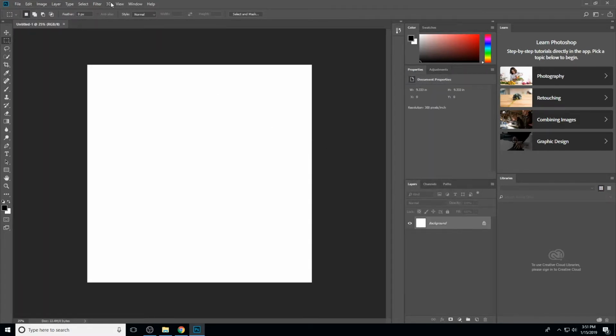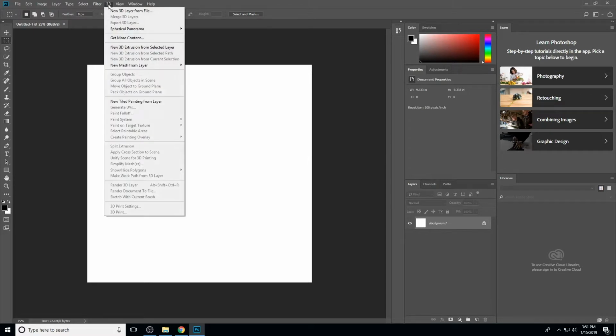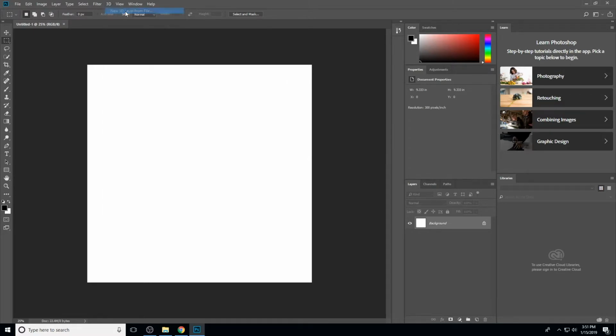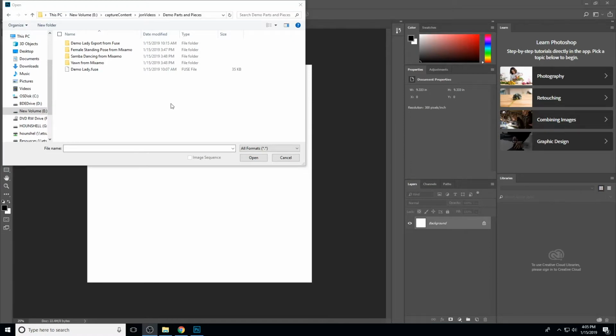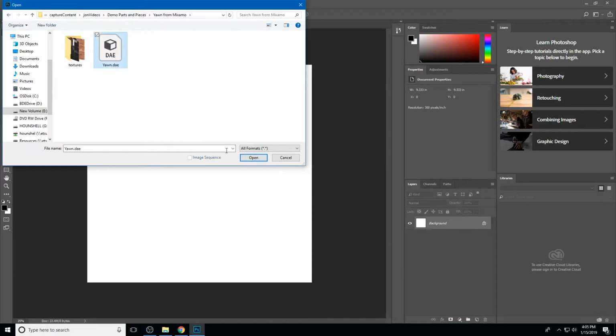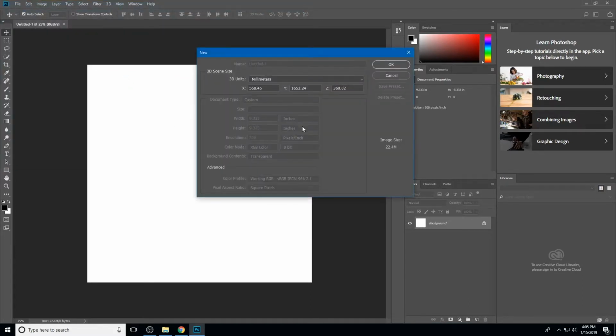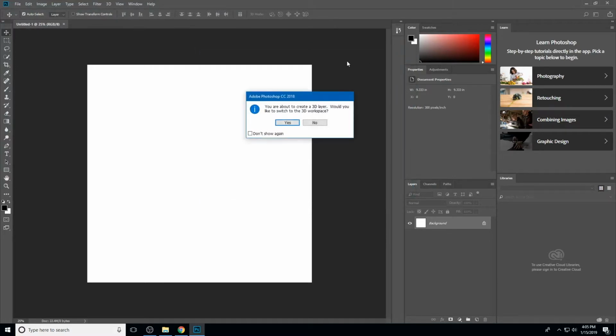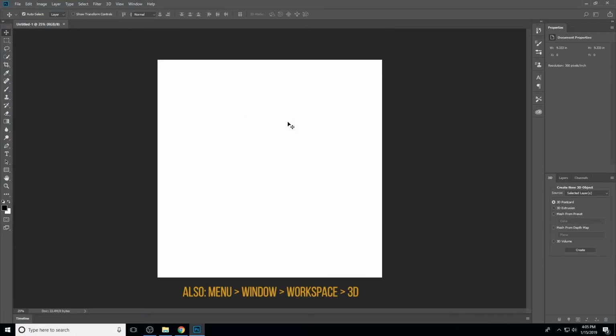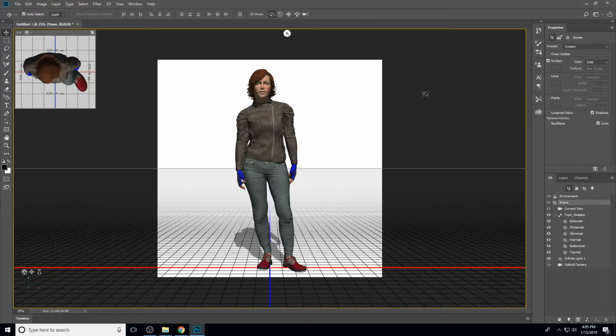We're going to go to 3D. New 3D layer from File. I'm going to go ahead and choose the yawn pose. The .dae. This is fine. Well, sure, Photoshop. Thank you. Now that she's in here, I'm going to go ahead and clean up my workspace.